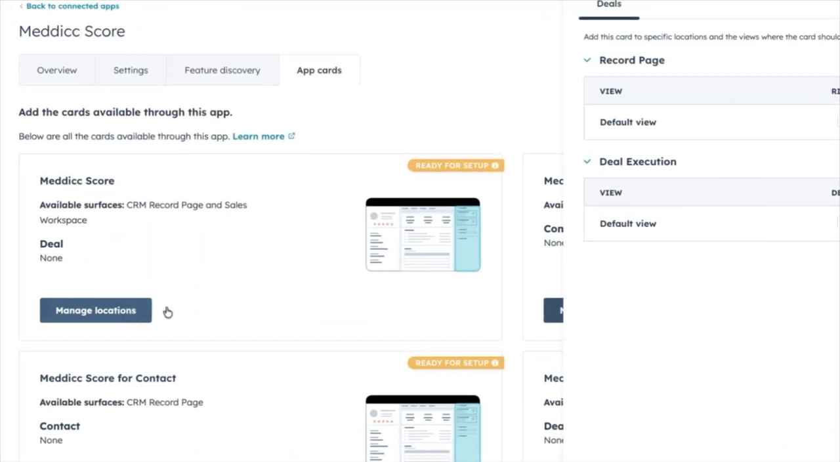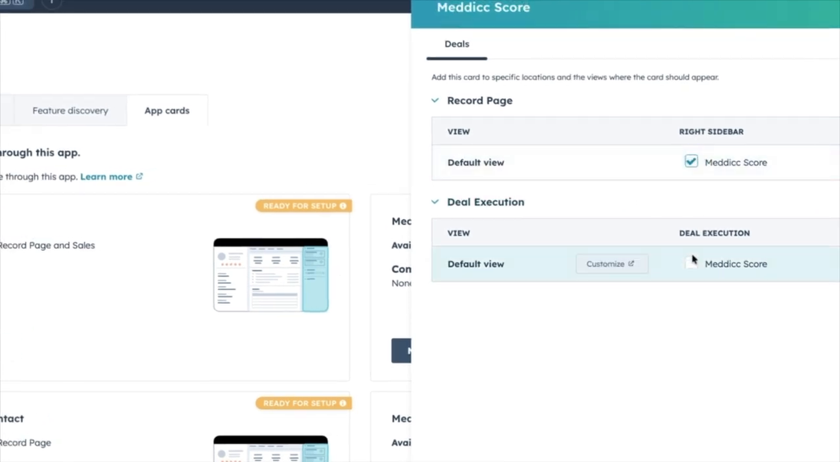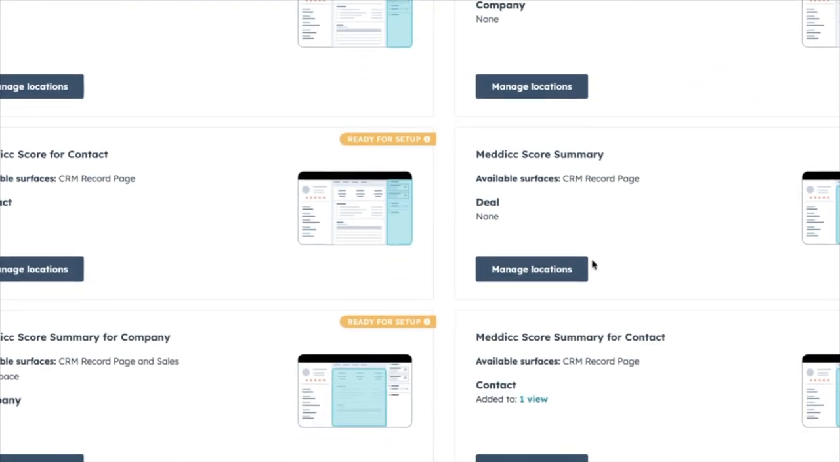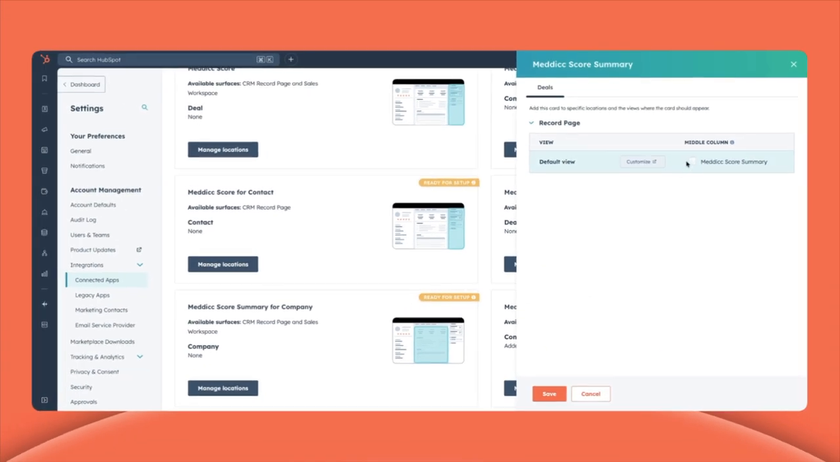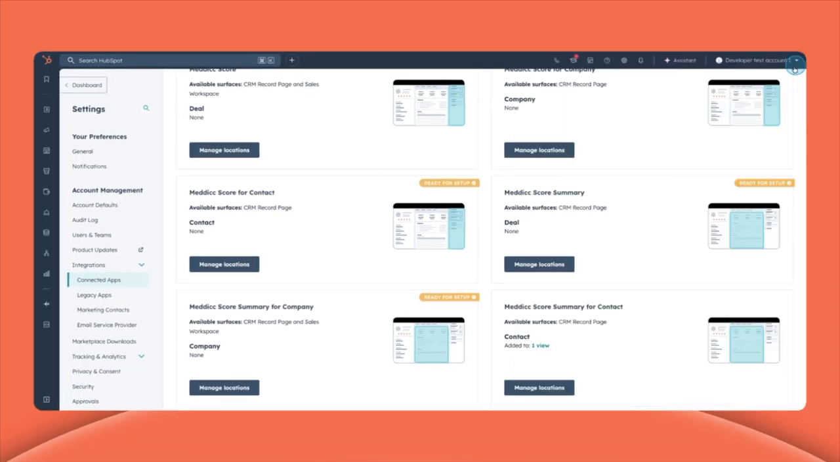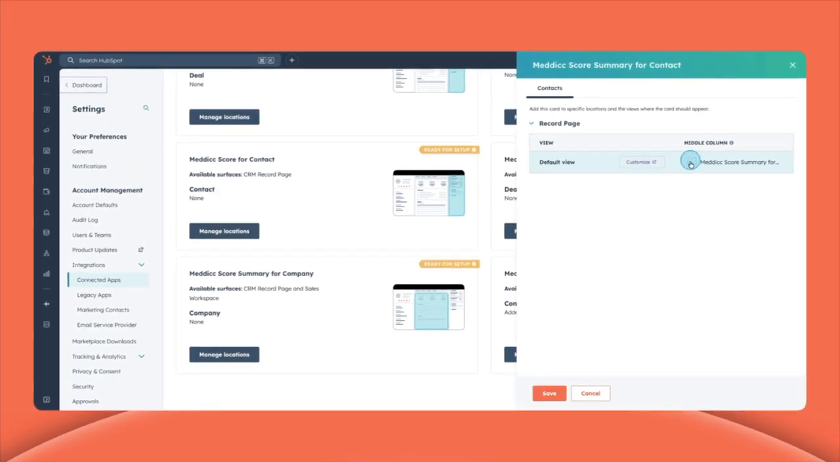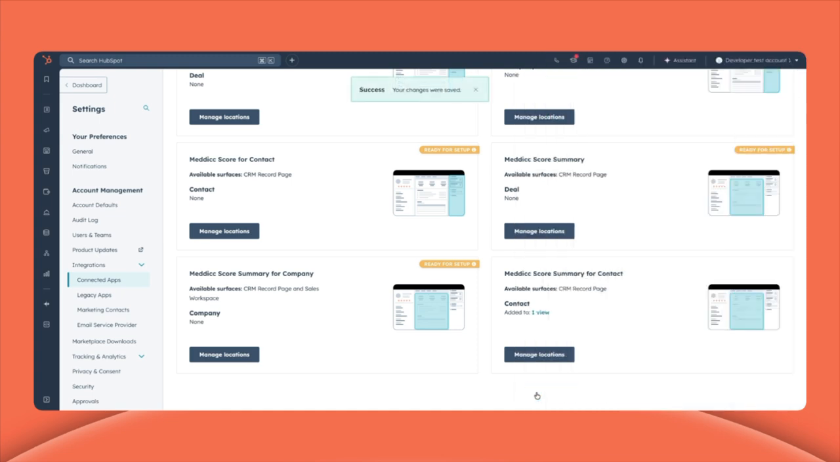There are several places where the Meddicc Score can appear inside HubSpot. For example, it can be displayed on the right sidebar of a deal record. It can also appear in the middle column of the deal view. Additionally, within company or contact records, you can choose to display Meddicc Score in the right sidebar or the middle section. Simply select your preferred location from the Settings content panel.